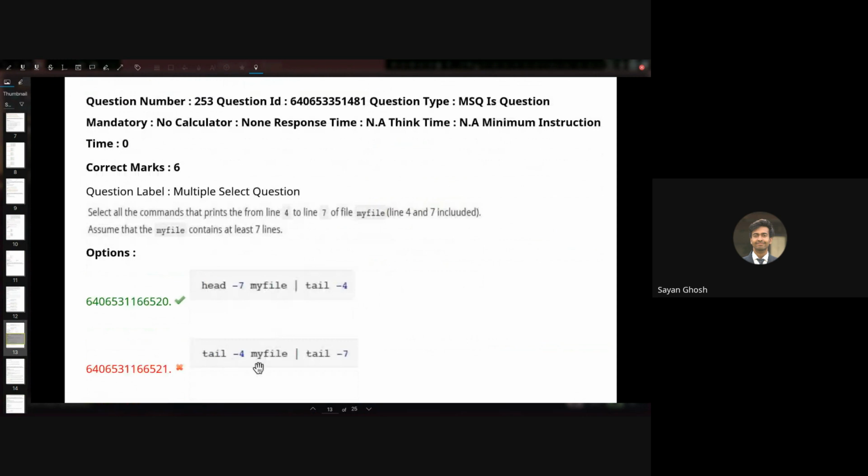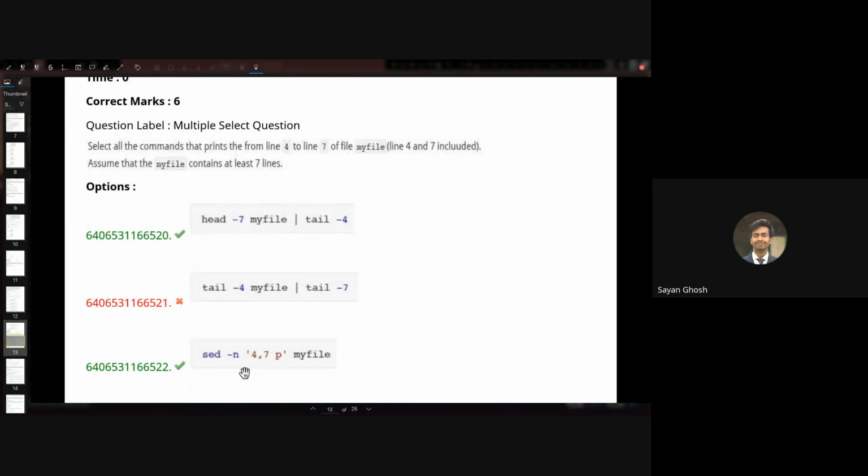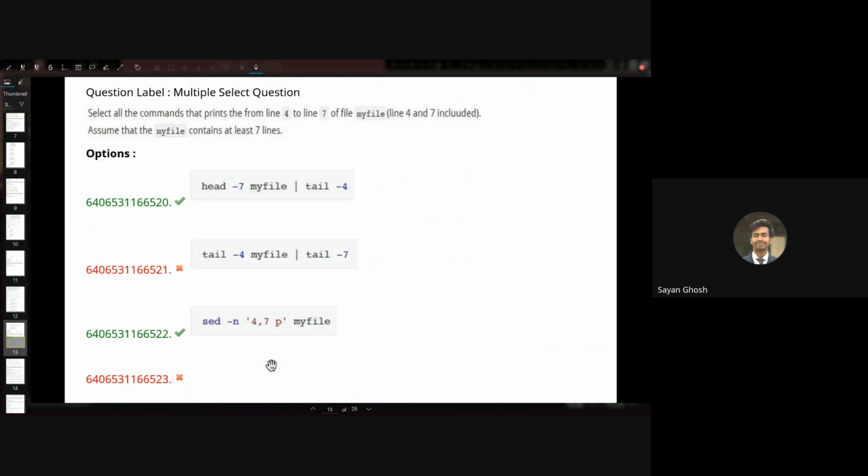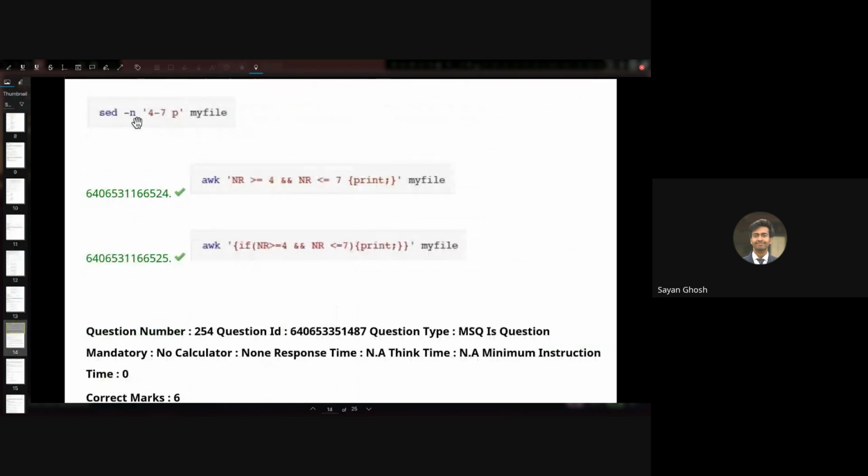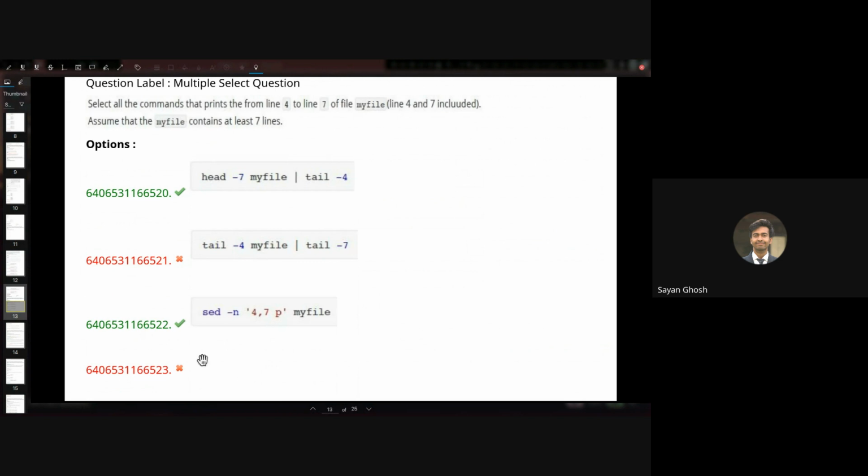So this one will obviously not work because tail minus 4 takes the last 4 lines. If the file has, let's say, a million lines, it will take the last 4 from the million lines. So it's not the 4th to 7th. So this is incorrect. This, as we saw, is correct. So we have to suppress the output and then print 4 to 7. And this 4 minus 7 is not correct syntax, so that's why this is wrong.